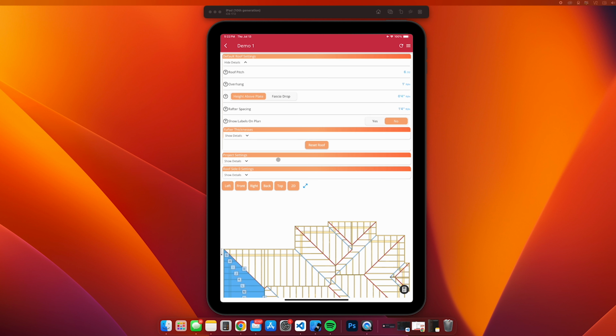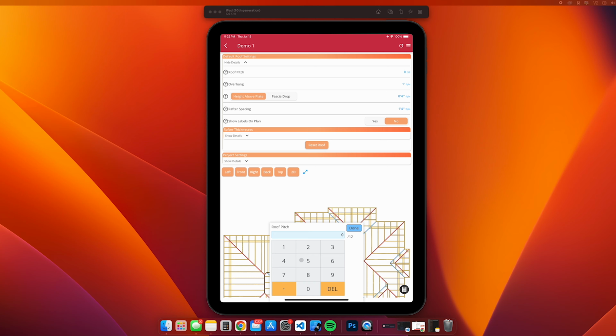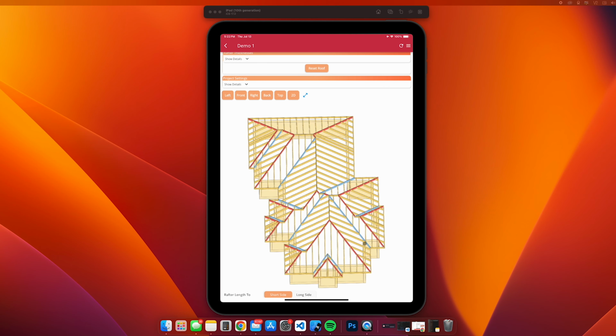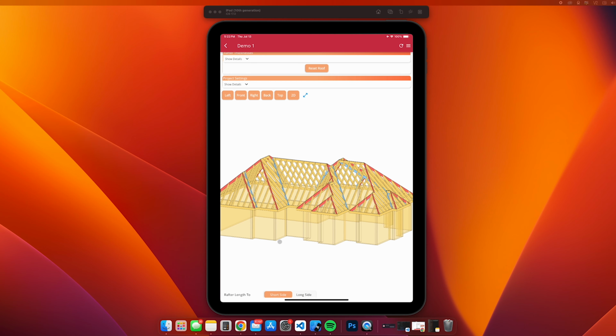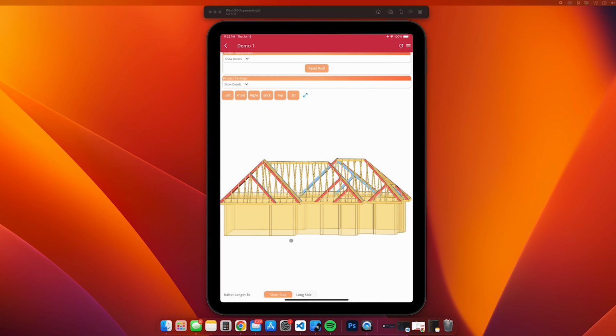Right now we have a roof pitch of 6. If I set a roof pitch of 12 and hit done, then go back into our 3D mode, you'll see all of our roof angles have been updated to a 12-12 roof angle.